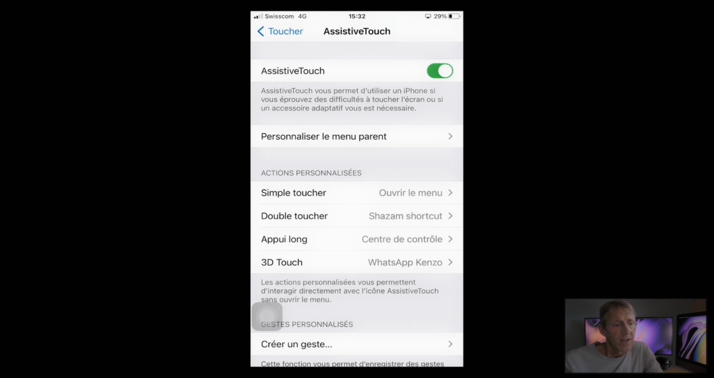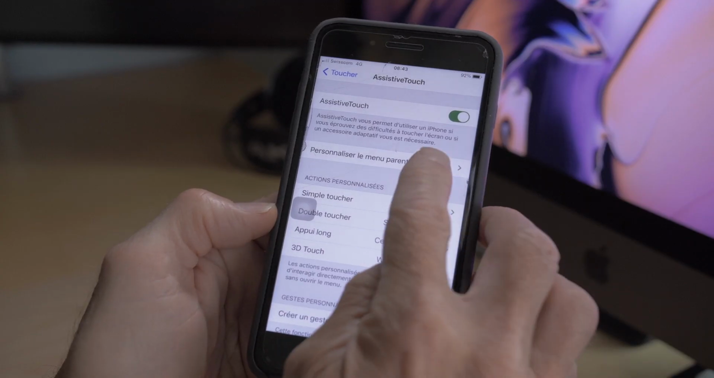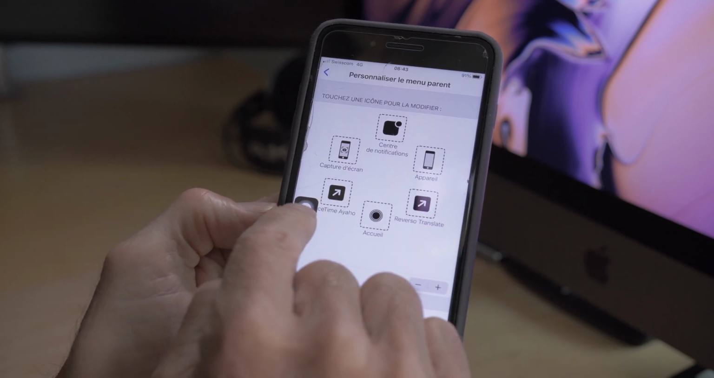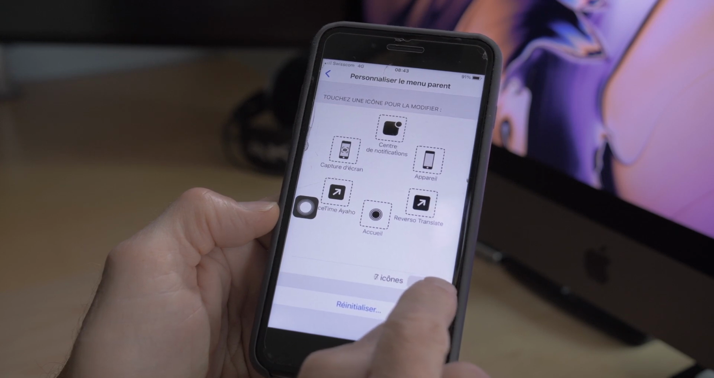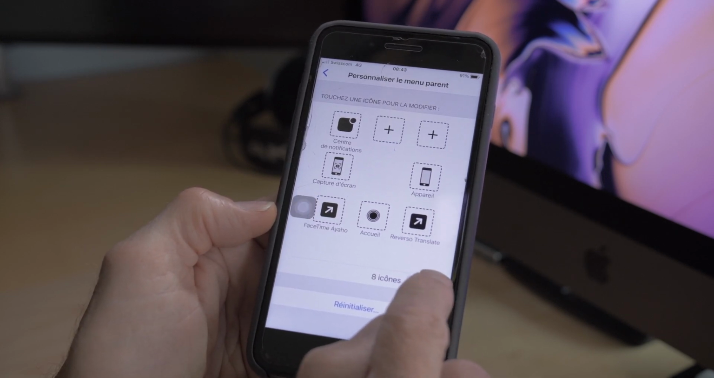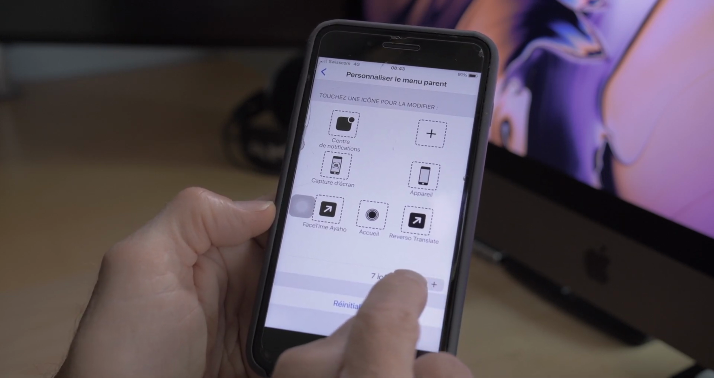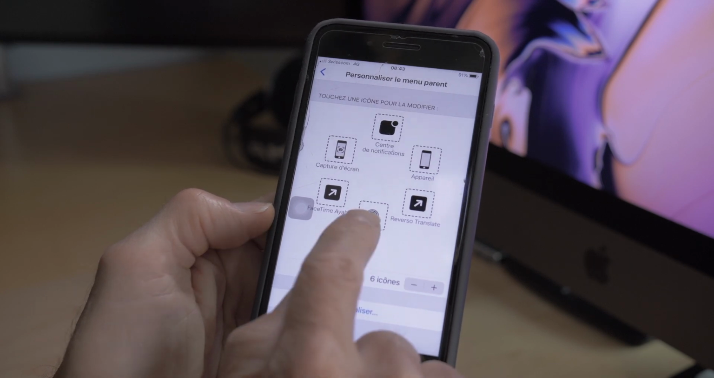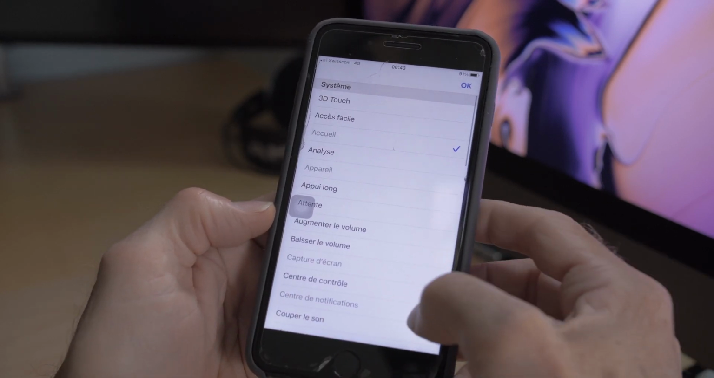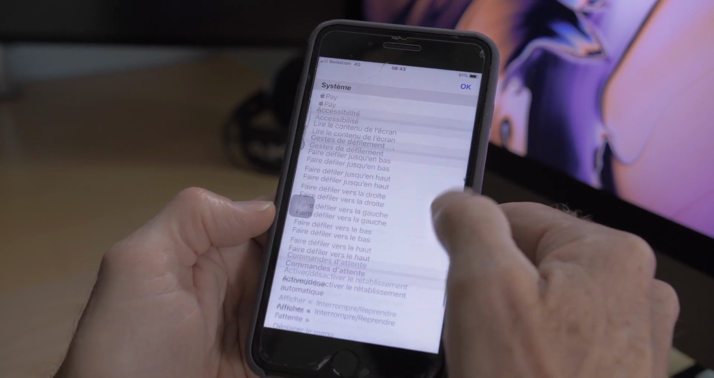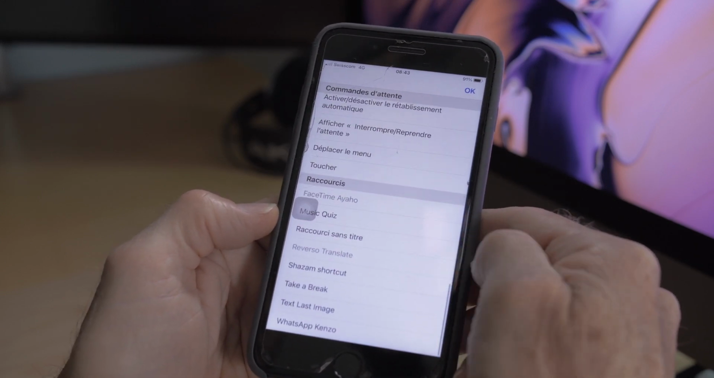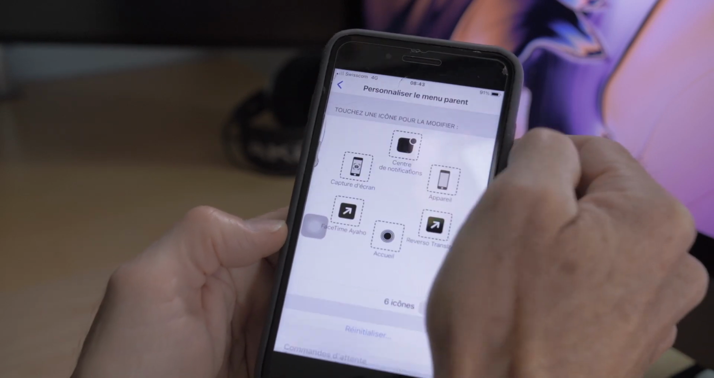Within assistive touch, then you've got the possibility to personalize your menu. So the home menu, that's this one here. You can add up to 8 different icons. That's the maximum, at least it is on my phone. I'm going to leave it at 6, but you'll see that you've got lots and lots of different things to choose from here, including Apple Pay actually, which comes up as a shortcut for all of the different options within this button. Kind of neat.